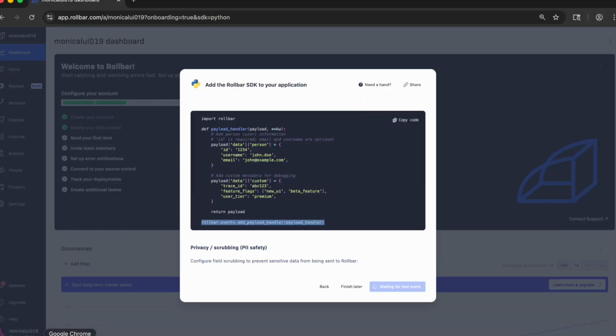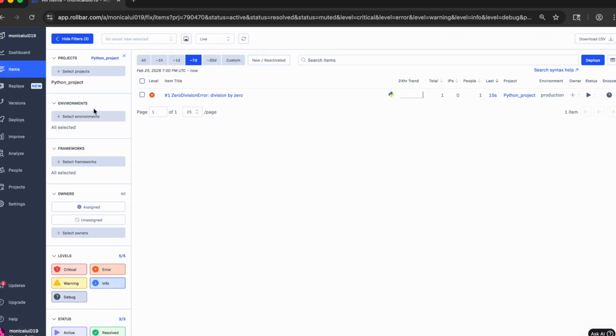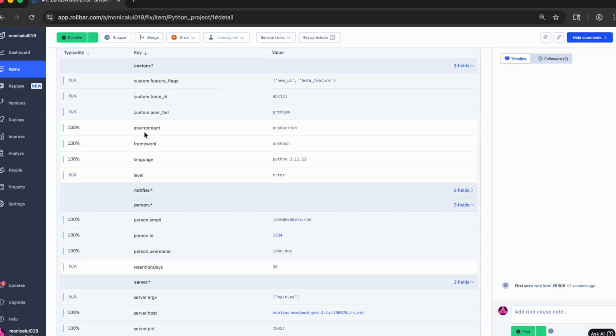Going back to the Rollbar onboarding screen, once the error is detected in the system, it will take me to the items list page. Here I can see my division by zero error. Let's click into it and see its details. Scrolling down to the parameters, you can see a lot of other parameters, but you can also see the custom data we added as well as the people tracking data I've added to the error.